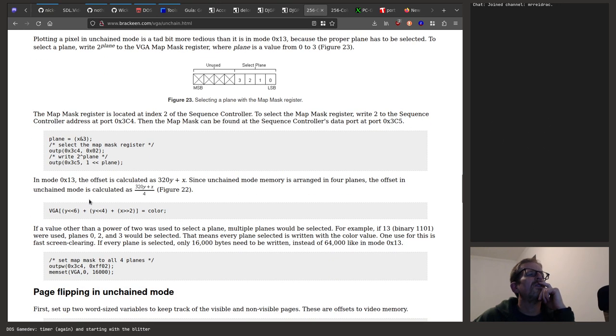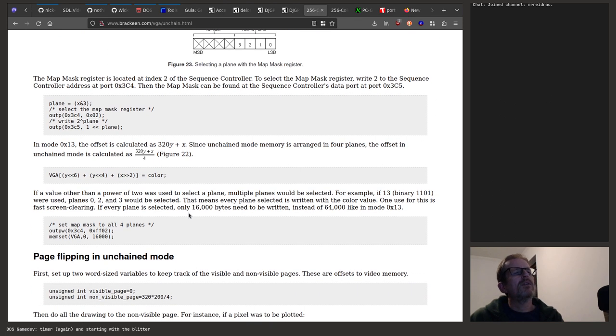So in mode 13, the offset is calculated like this. You know that a line is 320 pixels, so you multiply that by your y coordinate and add the x. In unchained mode, memory is arranged in four planes, so the offset is calculated differently, like this. There you go. If a value other than a power of 2 is used to select a plane, multiple planes will be selected. Okay, so yeah, that's fine. So you can select multiple planes.